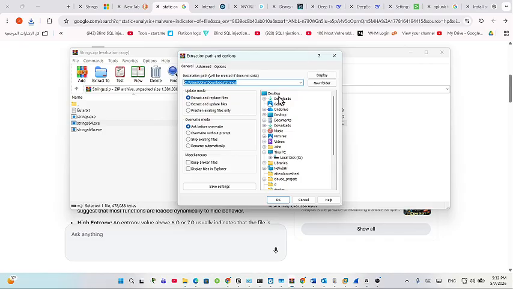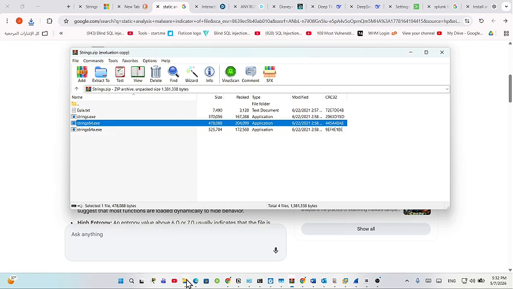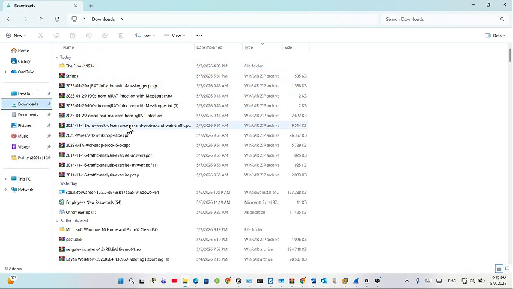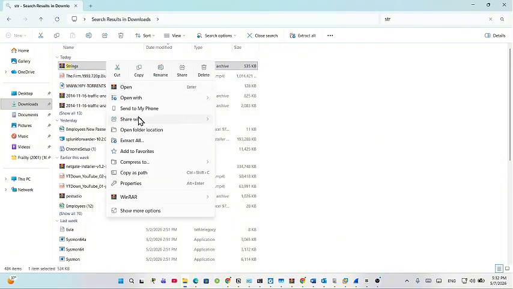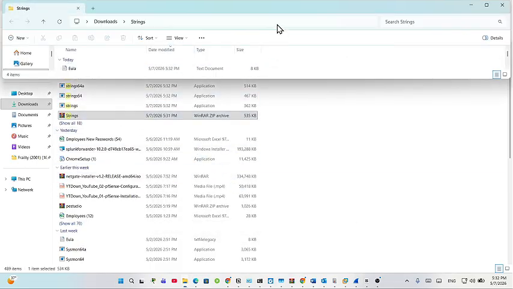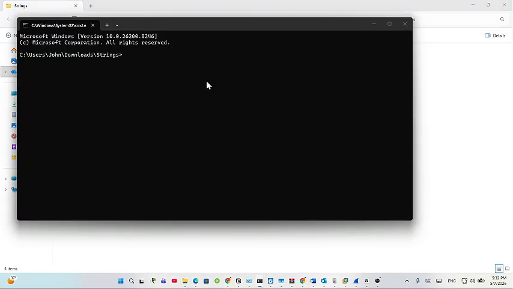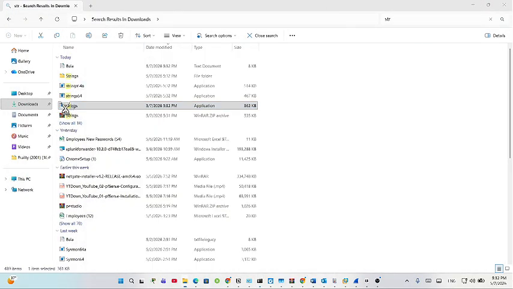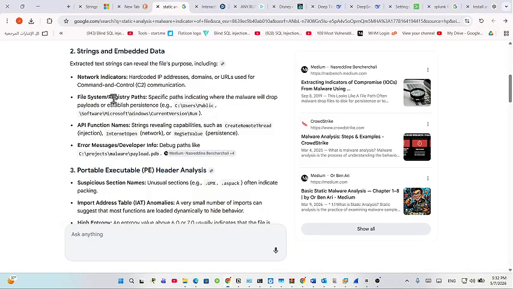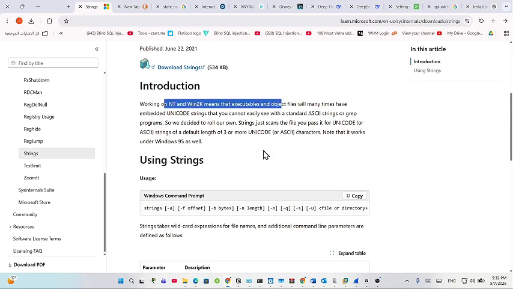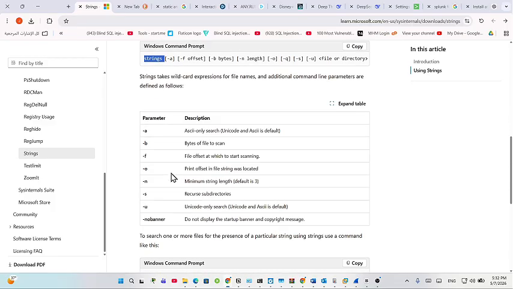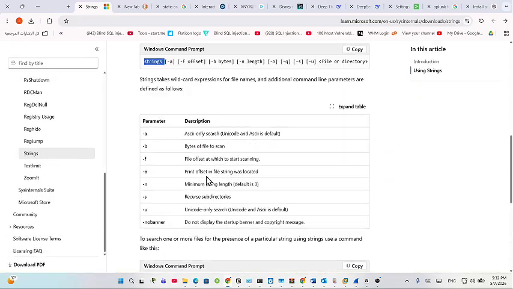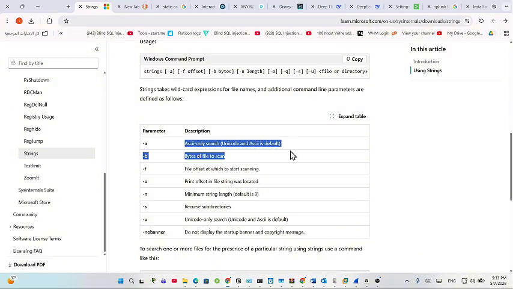Extract it to, let's say, desktop or downloads. I will open downloads here. Extract all. Then CMD. I think we're supposed to run it this way: strings, and you put the file name or the path, something like that. I'm not sure about it. Let me try it. I used it before, and this is the command. You're supposed to type strings here.